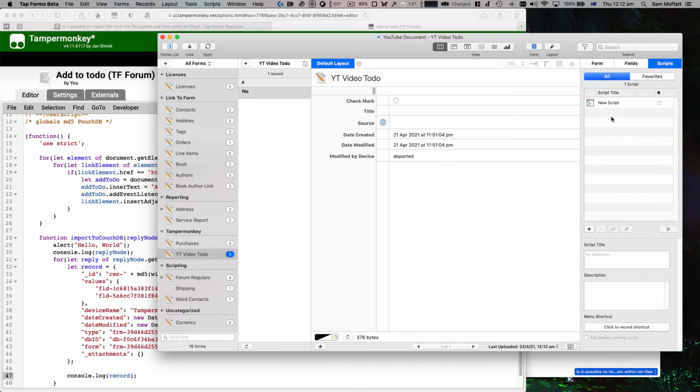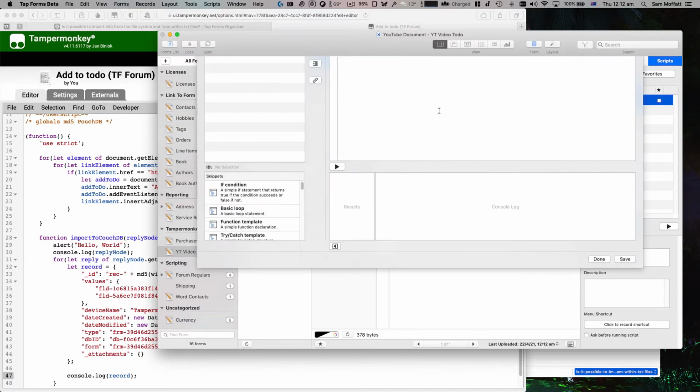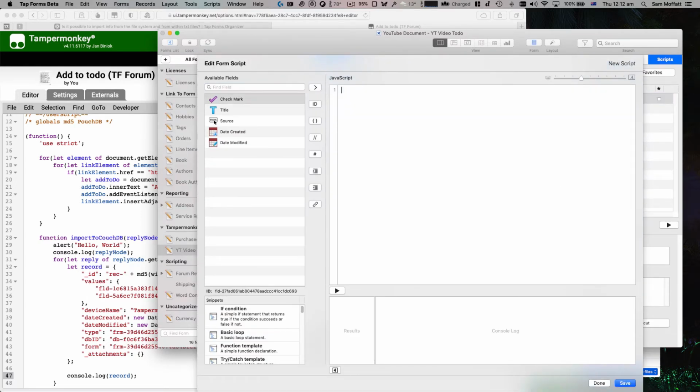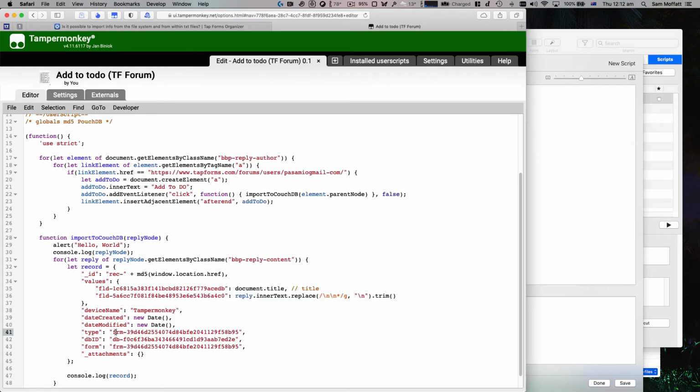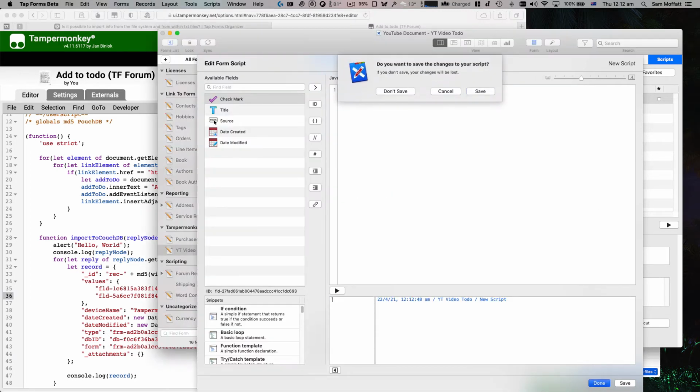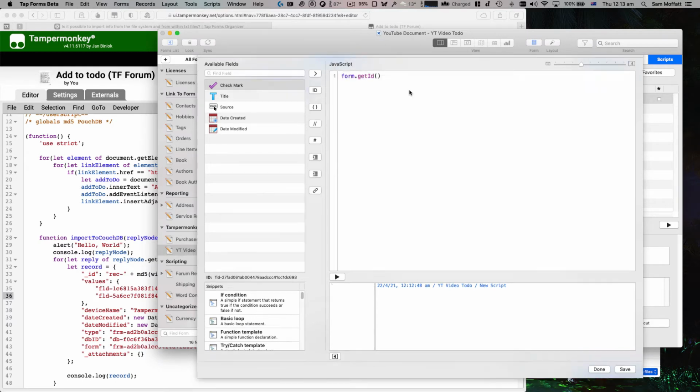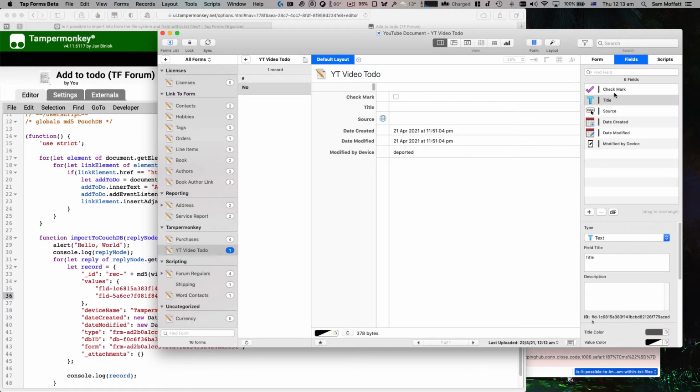New script, and form.getID. That's our form ID, so we'll splice that in there. Database remains the same. Don't save. Fields, we did title.